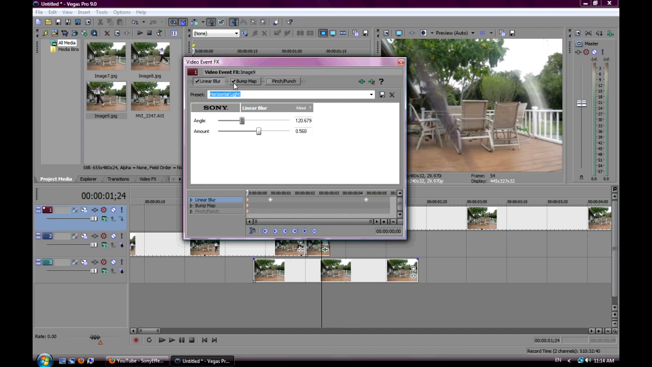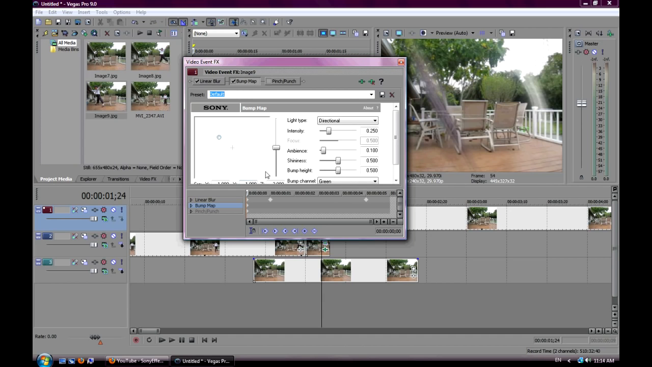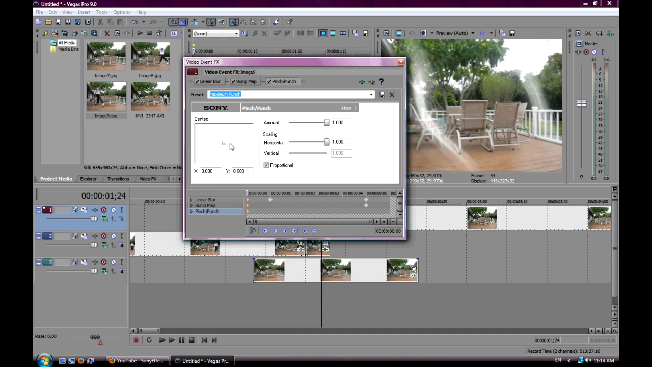Okay, now check bump map, click on bump map, and in the beginning of bump map, you want the intensity really high and up, and then in the end, you want it back to normal. Now it's not going to be completely normal, but it's going to be close to normal. So it's going to be like that, and then it's going to go back down to here. So like that. Now go to pinch punch, check that, click pinch punch. In the beginning, it's going to be maximum amount, and then in the end, it's going to be back to 0. So it's like that.